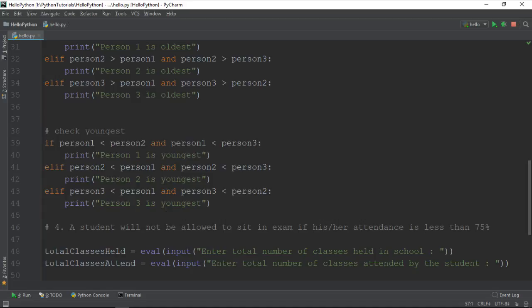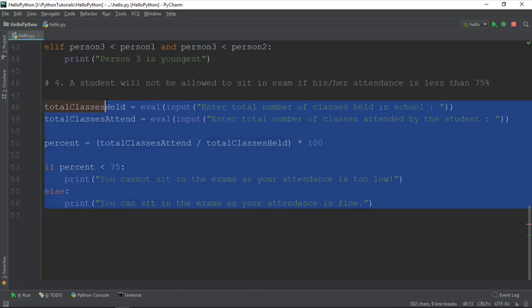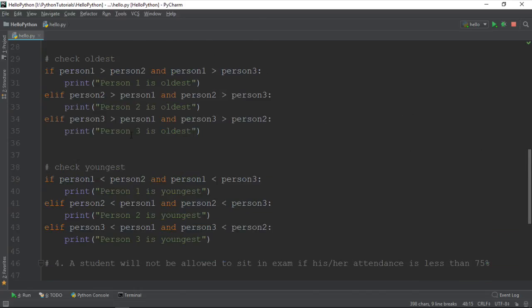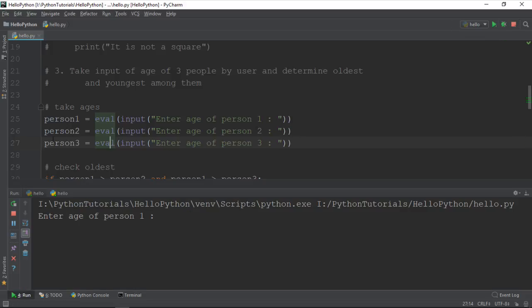Oh wait, I think I didn't display the solution for this one. Okay, wait for a second. Let's move back to number 3 and let's execute this one first and see what happens. Okay, I'm really sorry, I forgot to demonstrate the solution for this one.